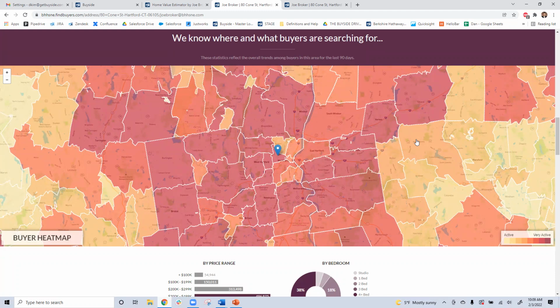If they're selling and they, let's say, for instance, in this case, they land in a lighter colored area, you can say, Mr. and Mrs. Homeowner, I know that you want top dollar for this, but again, your home is located in an active area, but not as active as these surrounding areas that you see here.